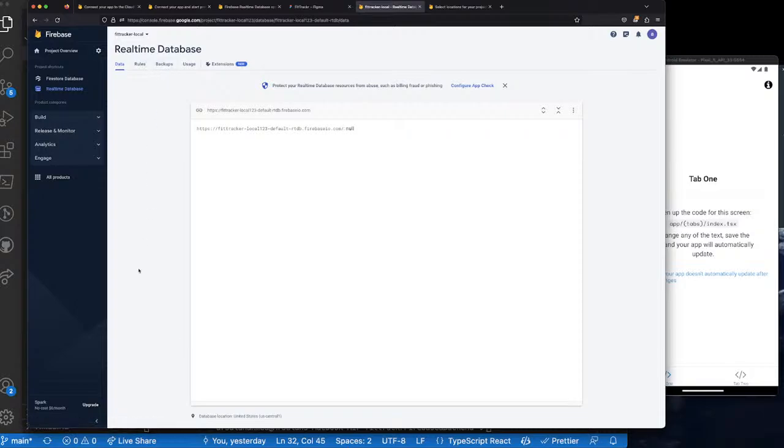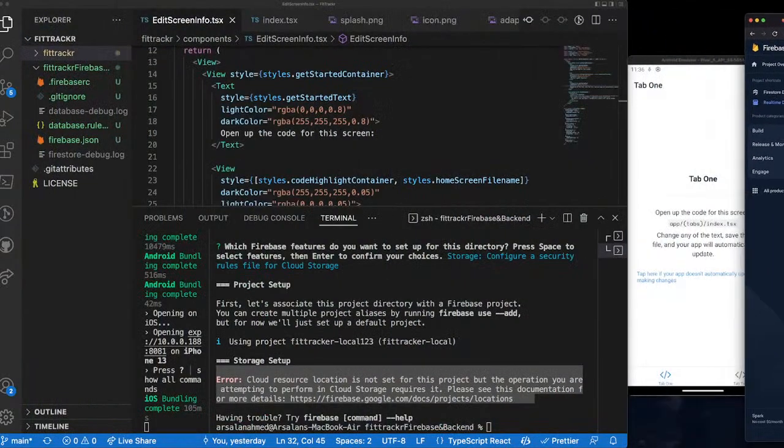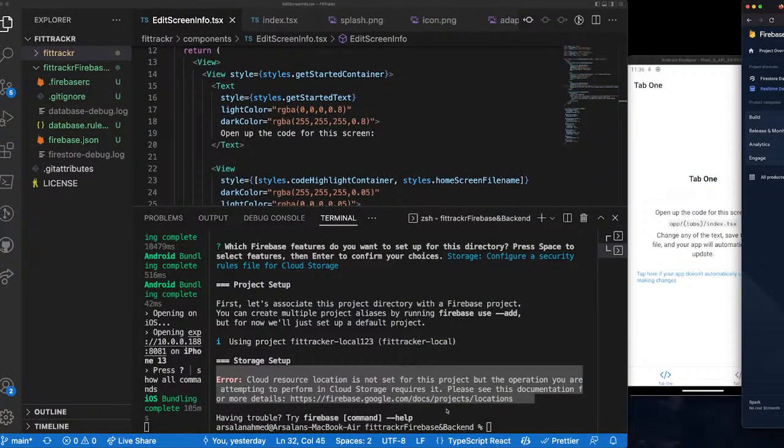Dude, I don't even know what I'm looking at right now. Database location is that? Well, I mean, we have the database location. It's already showing it's in the US. Cloud resource location is not set for this project, but the operation you're attempting requires it.